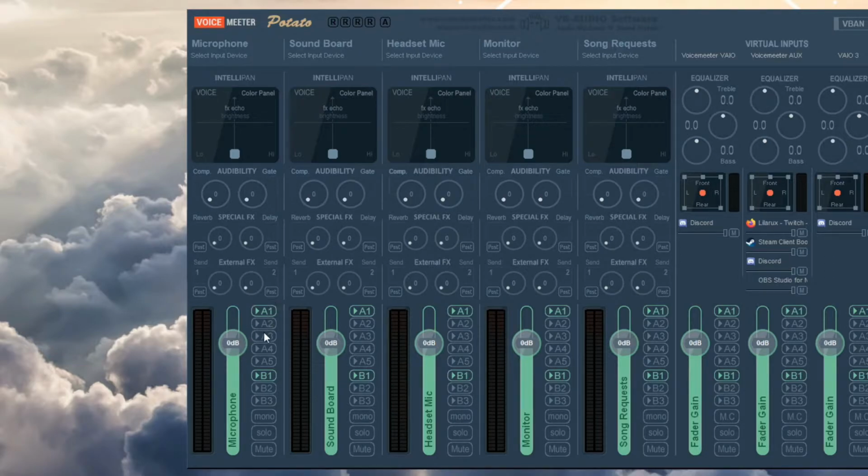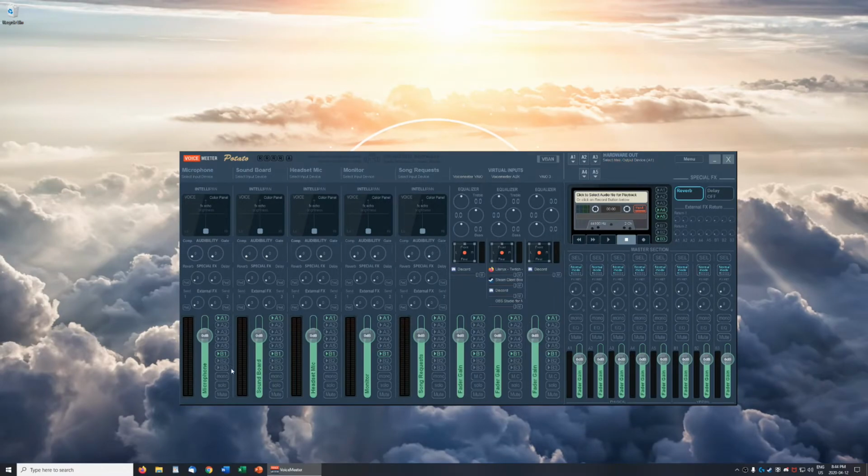And then on the right of that, we have our set of outputs as well as our mute, solo, and mono. The most important part here is the A1 through 5 and B1 through 3. These are the outputs that this input is going to. A1 through 5 being your hardware outputs and B1 through 3 being your virtual outputs. Now you may be wondering what those are, and we're going to cover that right away in the next bit. So A1 through 5, B1 through 3, let's look at these.